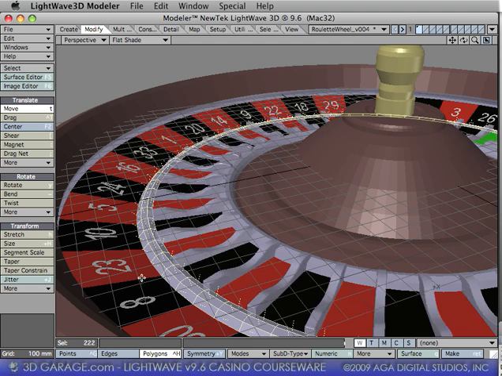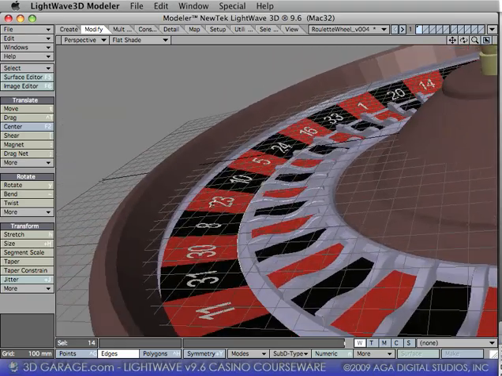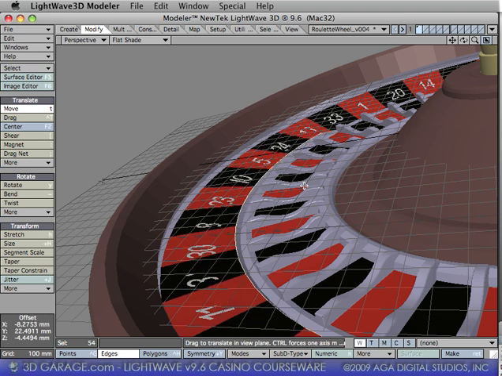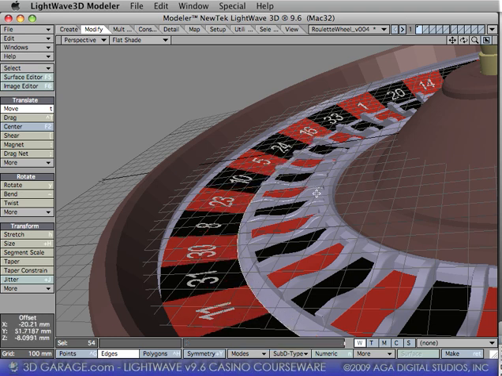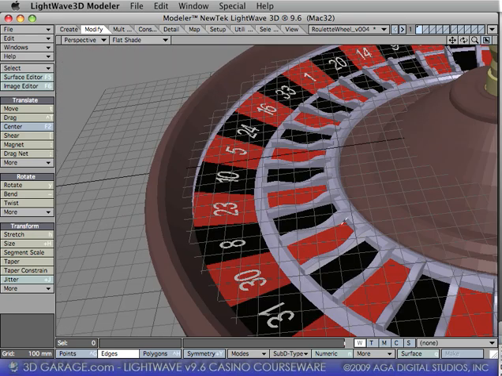Oops. Let's go back one. The other thing you can do is, of course, work with edges. And you can take a couple of edges right here. Not those. Select loop. Make sure I get it all. There we go. And you can simply use your move tool and move that edge up too. That might be a better way to go. And the whole point here is that you create a nice slope into this area in here so the ball can drop. Okay. And you can do it inside here as well.